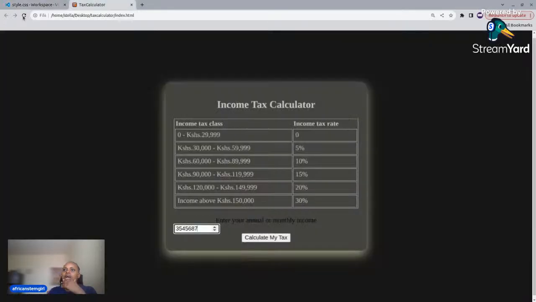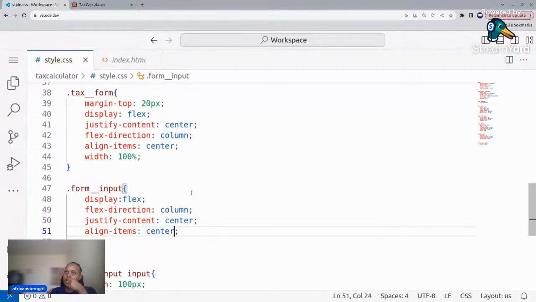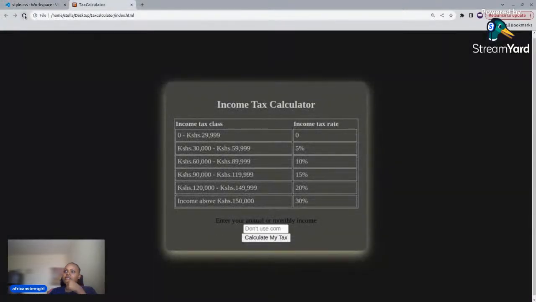If we look at it, we can see now it is aligned to the center, but especially this input is not aligned to the center of this text, enter your monthly income. So if you want it to be aligned to the center of this text, we will do the same for the form input. So we'll come inside form input and also add align items to be center. This gives us an opportunity to align any item that is inside another container to the center.